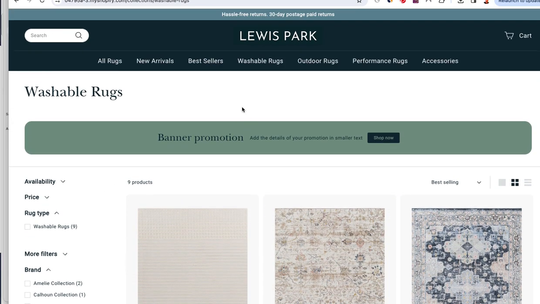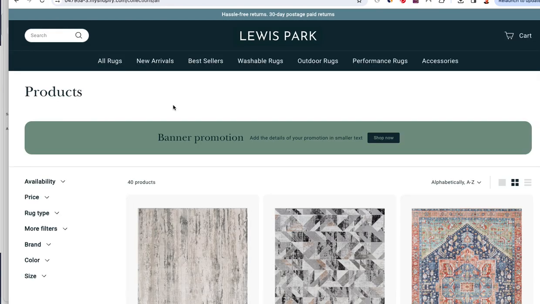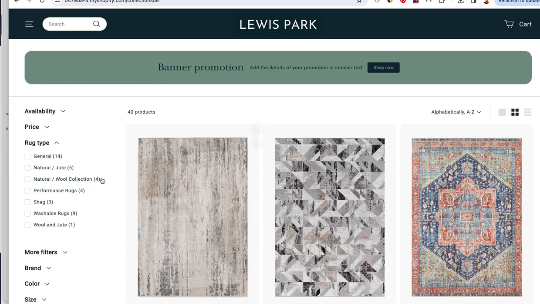If I want to get all rugs, I go here, and this is going to give me all of the products in the store. If I go over here and now go to rug type, it's going to give me all the rug types: general, jute, wool, performance, shag, washable, and wool and jute.